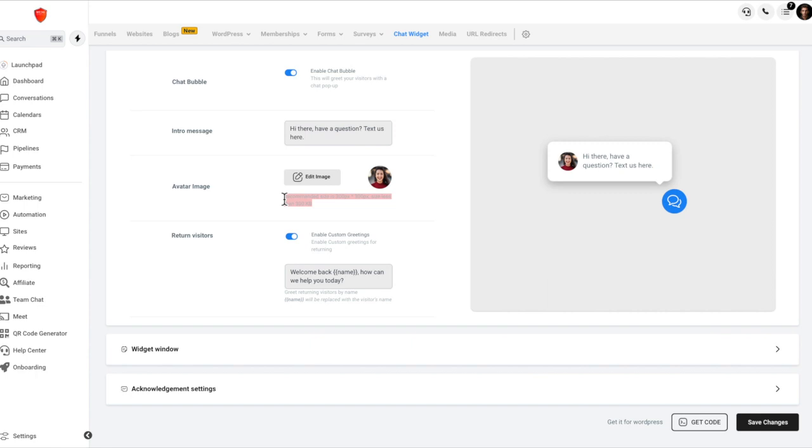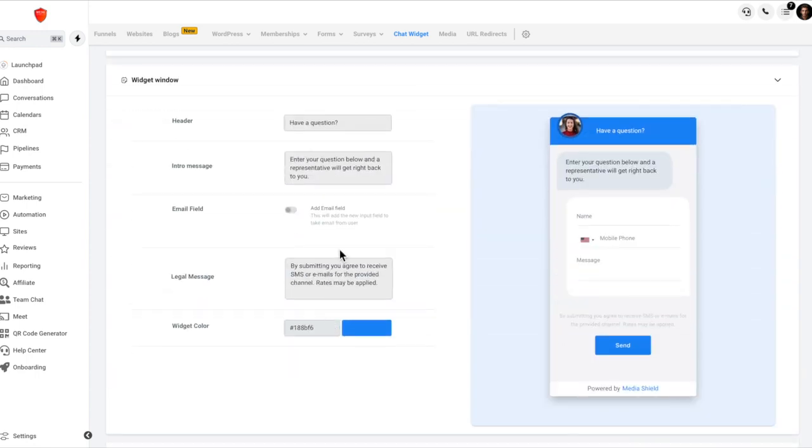Return visitors. If somebody has been to your site and has filled out their information on the widget before, they will be greeted by name upon returning to your site. Next, we will customize the widget window itself. The header is the text that you see across the top. The intro message will display underneath that.